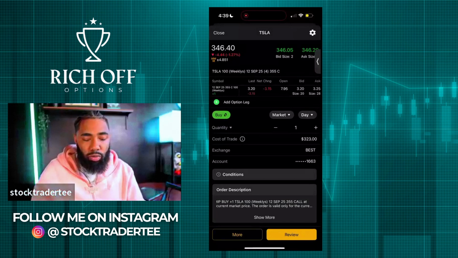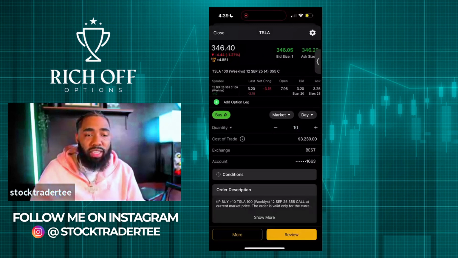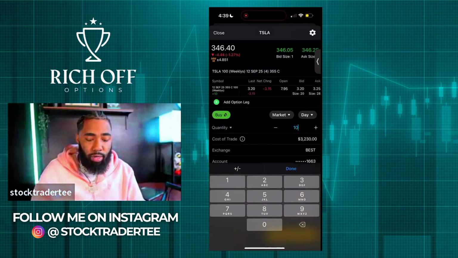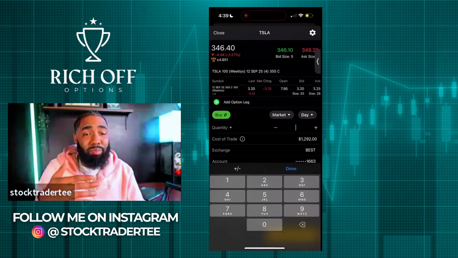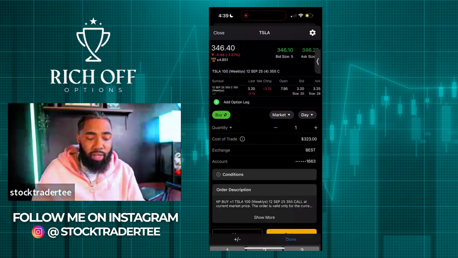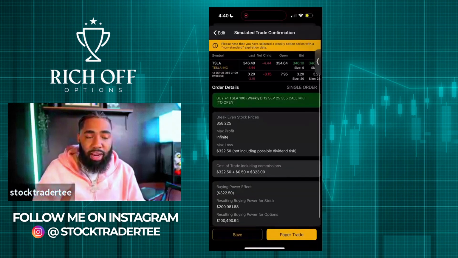When you sit right here and look at quantity, how many contracts do you want? The easiest way is to click the center, right where the number is. If I want 10 contracts, boom, my price now changed. The cost of my trade is $3,230. If I want five contracts, I simply change it to five, and the cost changes. You can click the plus and minus symbols to change it, but it makes it slower, so I wouldn't recommend that. I would simply type how many contracts I want. In this instance, I want one contract. Go back to review. Everything aligns.